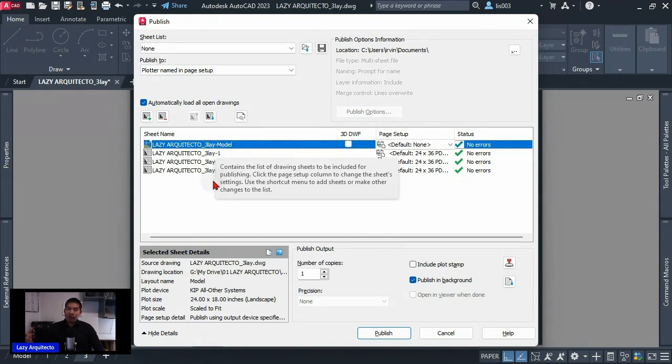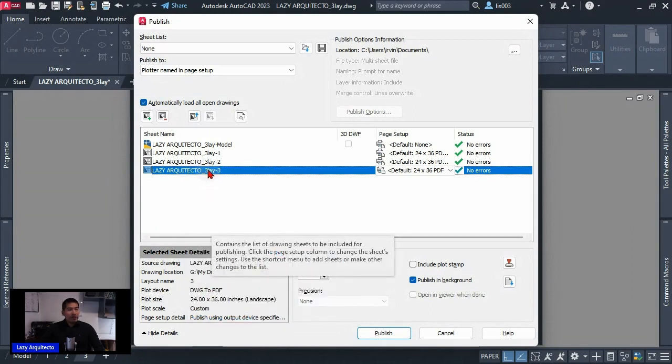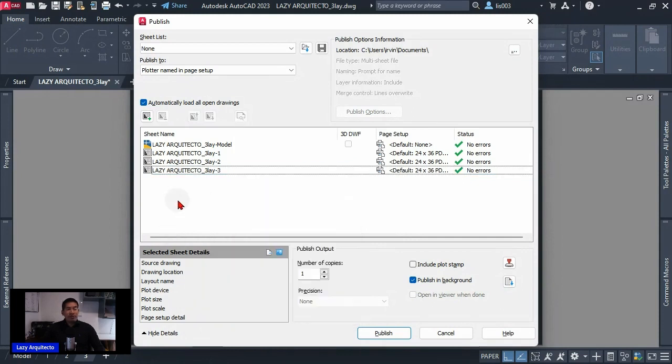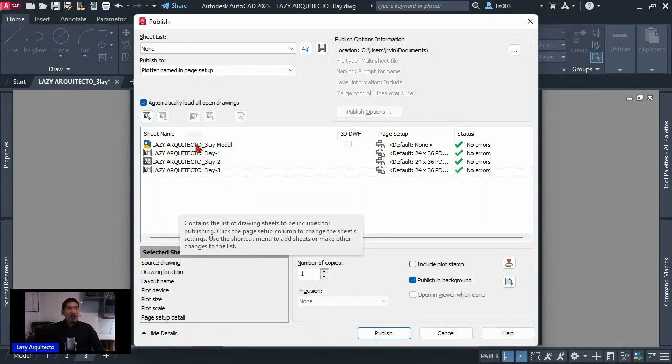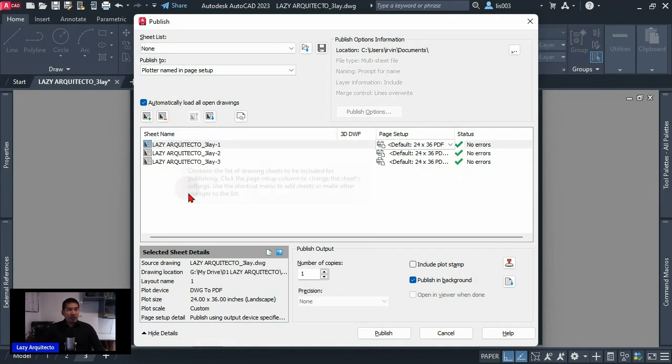So a trick to avoid removing model every time is if we right click on any of these drawings, we're gonna have some of these options. And the option that we need is to uncheck the one that says include model when adding sheets. So let's uncheck that by simply right click on it, like so. And you can see now if you do right click, it's unchecked already. So this will take effect the next time you do a publish in AutoCAD. So for now, let's simply remove the model by clicking on this option, remove sheets, like so. So now we're ready. We have only the drawings that we need to print, plot, or create a PDF, right?